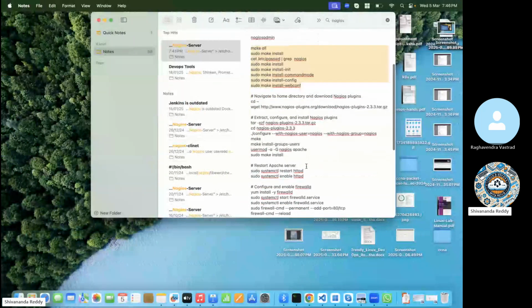Same way. Now navigate to the home directory and download the Nagios plugins. This command is going to download the required plugins. Above, only Nagios was downloaded, but plugins are very important. Plugins are nothing but, like in Jenkins we download some plugins like a Git plugin, role-based plugin, multiple plugins we downloaded. What is the purpose of those plugins? Those plugins can interact with the resources with each other and can build the infrastructure for that.